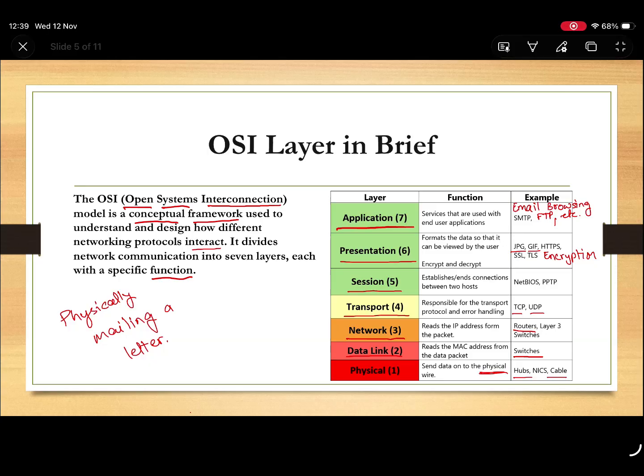This OSI model helps us understand how complex networks work by breaking them down into smaller, easier to manage parts. Guys, for the OSI layers, I will make a specific video and then you will understand the importance of it in networking and security.